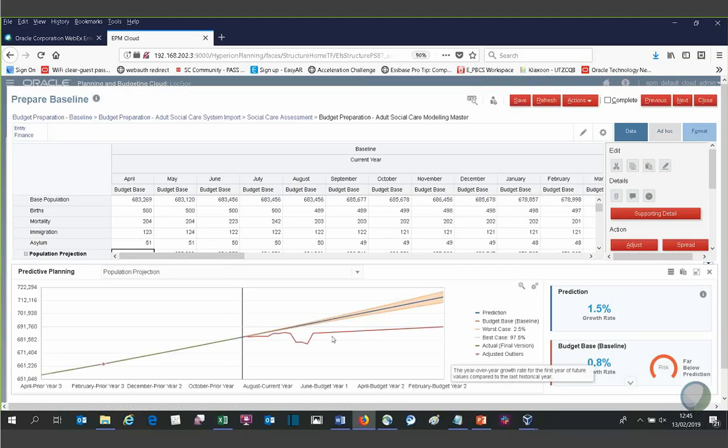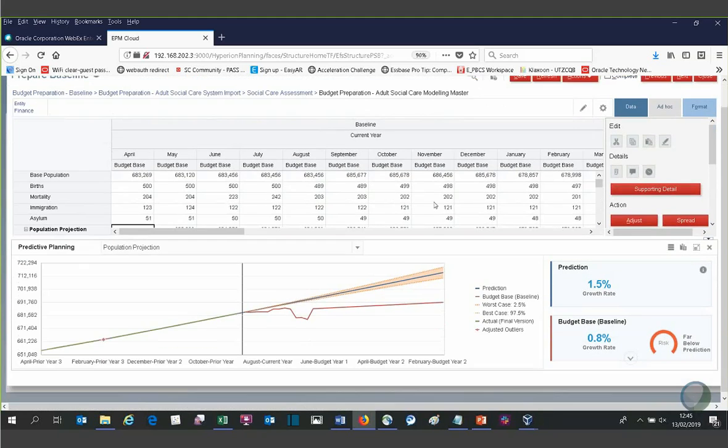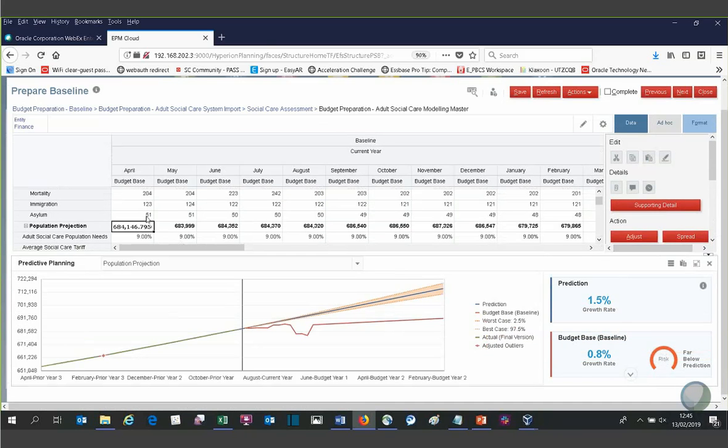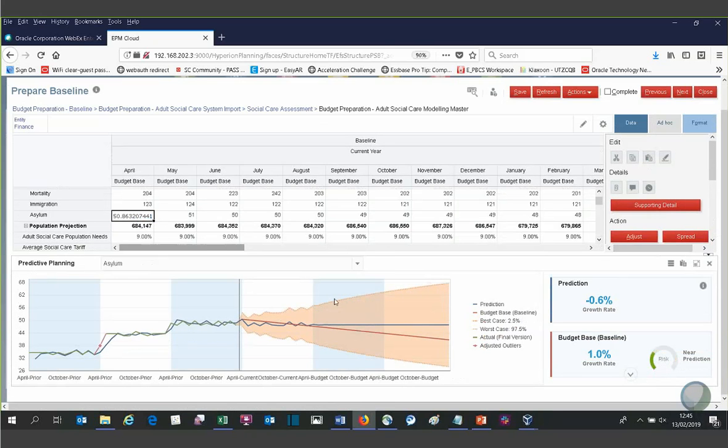So, I've got my projection in, but I can have a look at the system here, and it's telling me that my particular population projection may need a bit of looking at because I am away from the system prediction. So I might then want to click into my different population metrics such as asylum and see if there's any problem there.